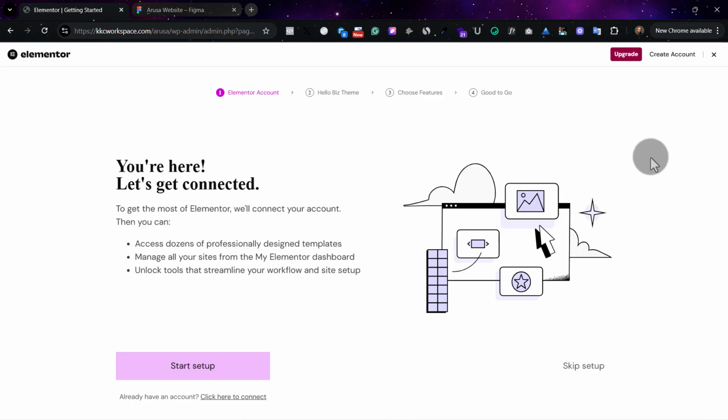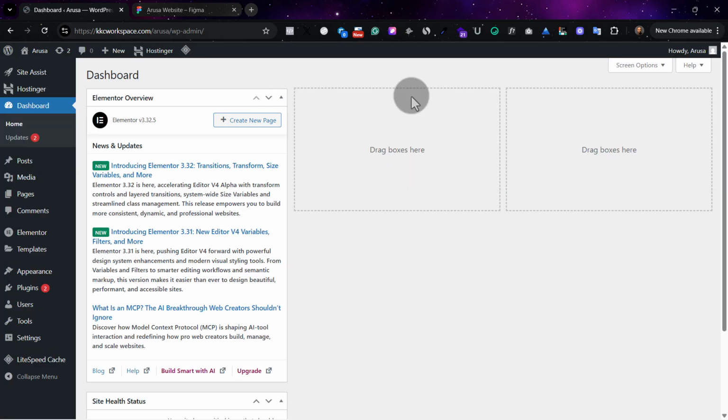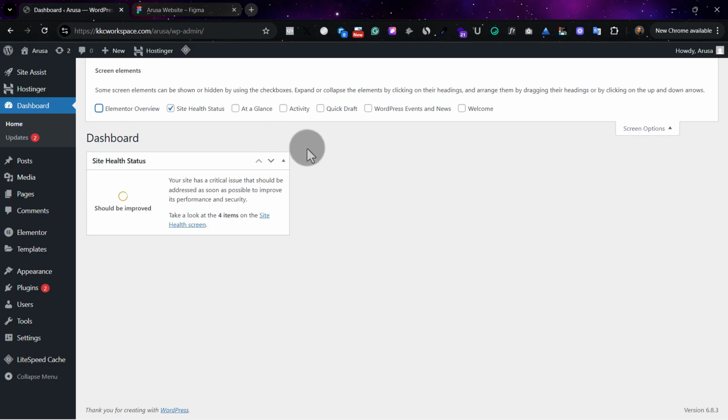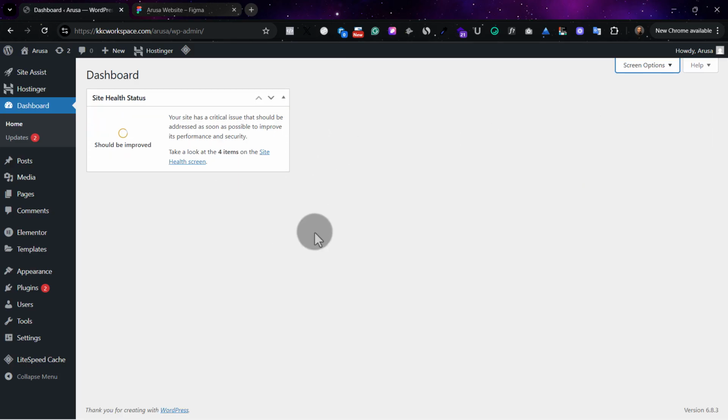So once you click on activate, to bring all these things, all you have to do is just close. So now you have your Elementor here. Then you can turn off your Elementor overview here, so it doesn't distract your dashboard or anything.